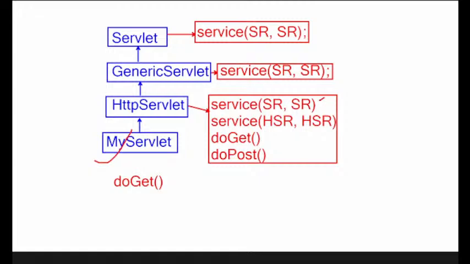What will this do? It calls the non-lifecycle service method. What will this do? It checks the requested type. Suppose the requested type is get. Then what will it do? doGet. Which doGet is called? Now from here, my servlet's doGet is going to be called. Like this. Suppose the requested type is post. Then what will happen? This is not called. This doPost is called. Okay. Like this.